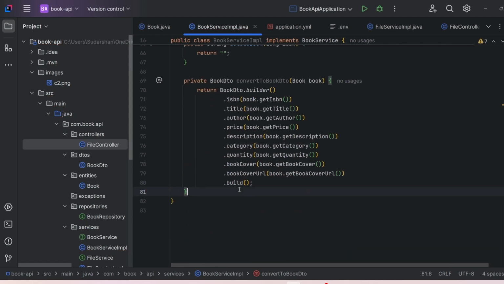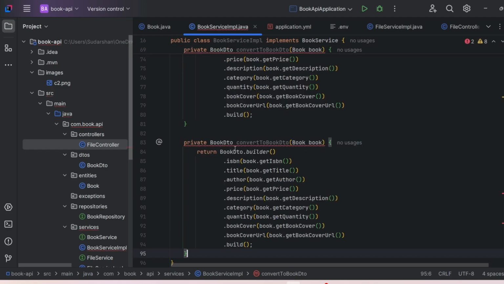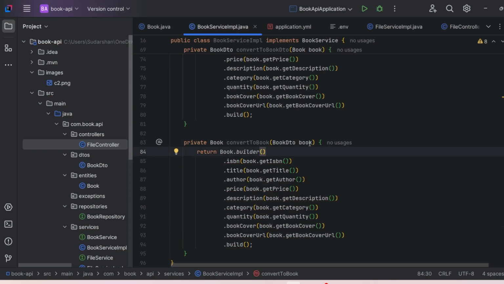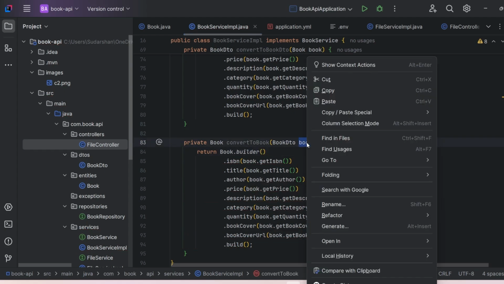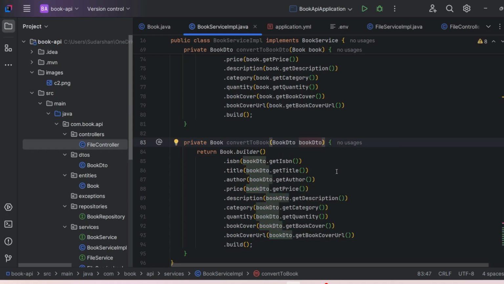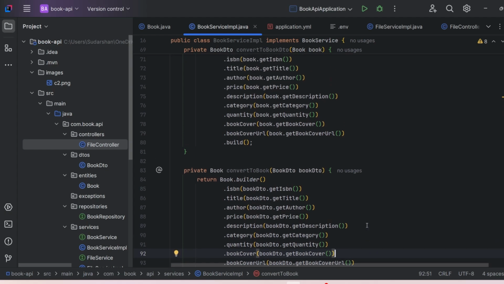So this is as simple as that. Similarly, we will just copy and paste this here and rename the methods, for the book. To rename this variable, just right click on it, choose rename, and press enter. So we have easily written the two private methods which will help us in converting from the entity to DTO and from DTO to entity.